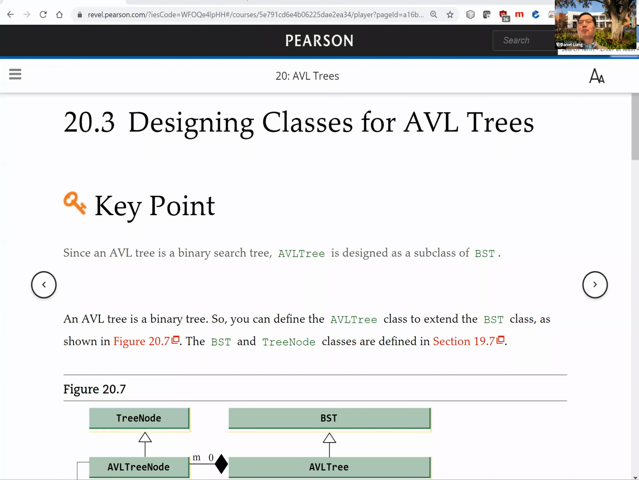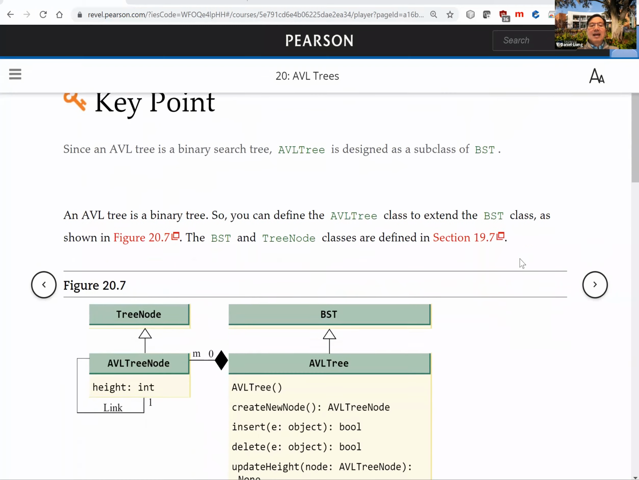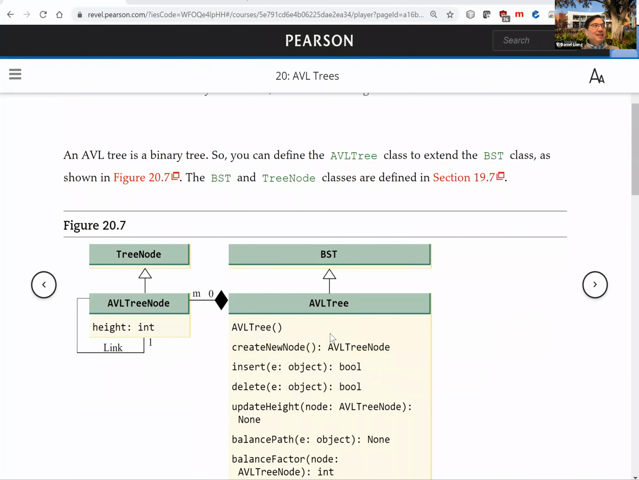Hello, everyone. Welcome. In this video, we will look at designing classes for AVLTrees. An AVLTree is a binary search tree, so we design this AVLTree class as a subtype of BST.